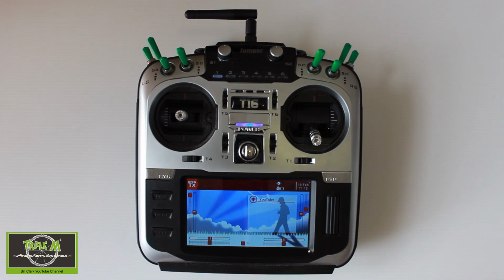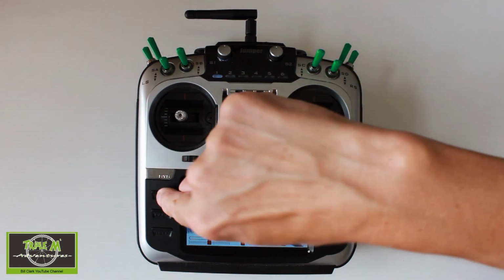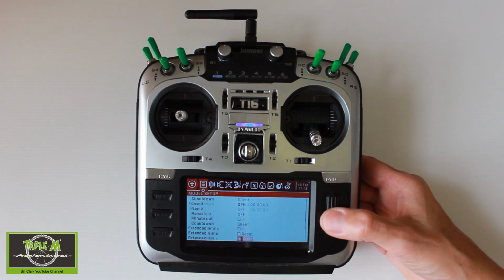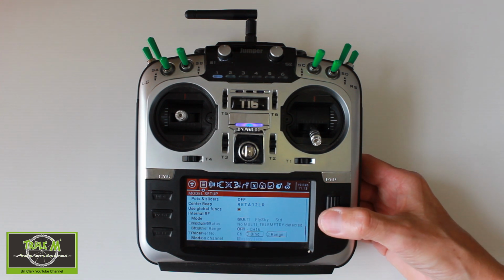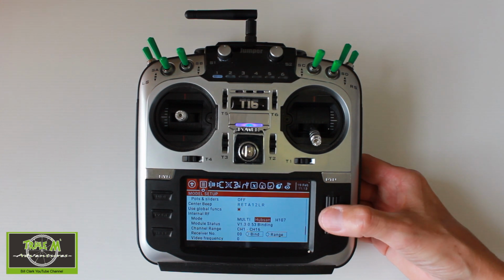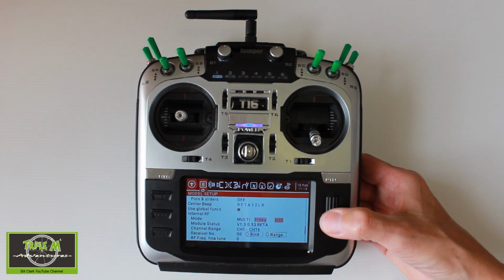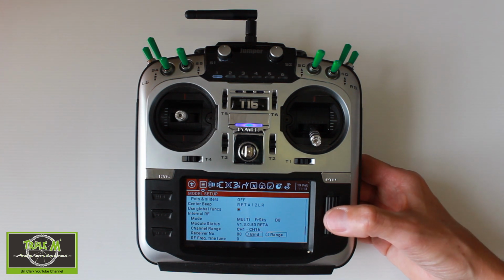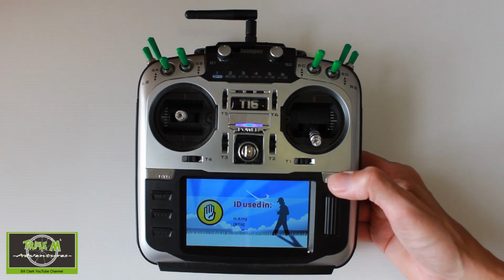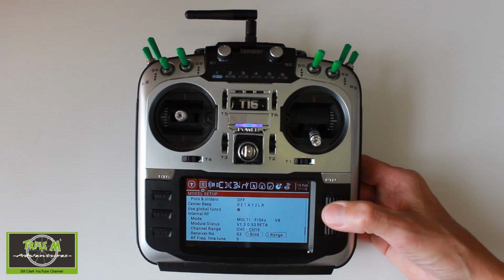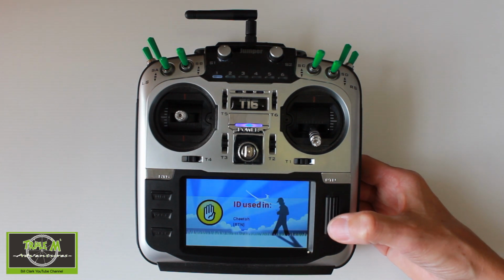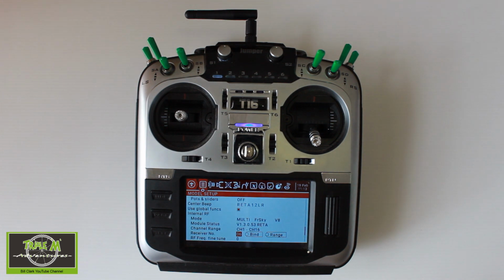Let's now bind the receiver to the radio. Now we're going to go into model and we're going to turn the internal module on. There it is, just a click, multi, and we're going to go to Frsky because, okay, that's fine. We are going to use V8 because this is a very old receiver. And then this is already bound to the radio for another model. So all I need to do here now is go to receiver 6 and say yes. And if I plug this in, we should be bound.